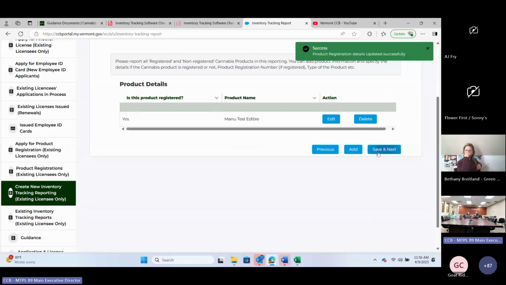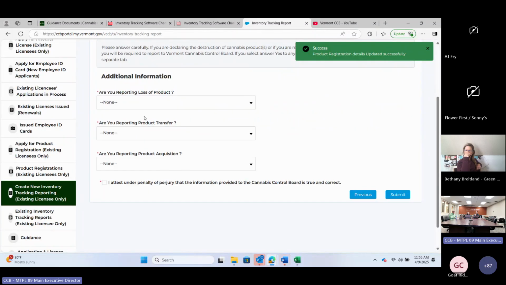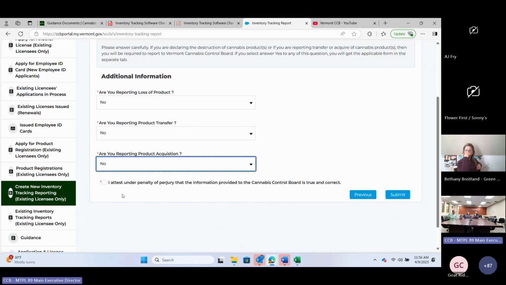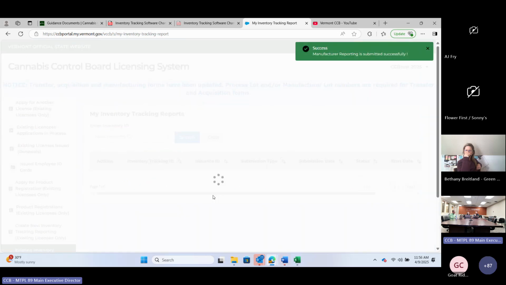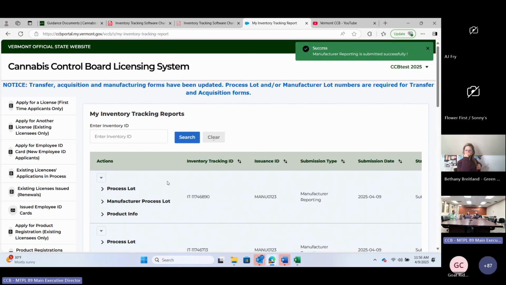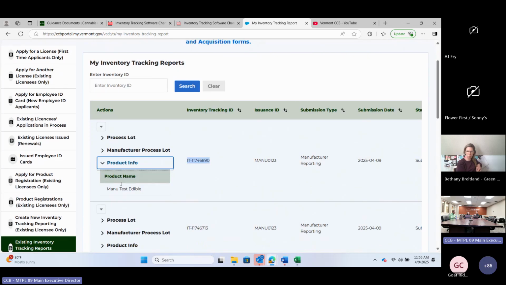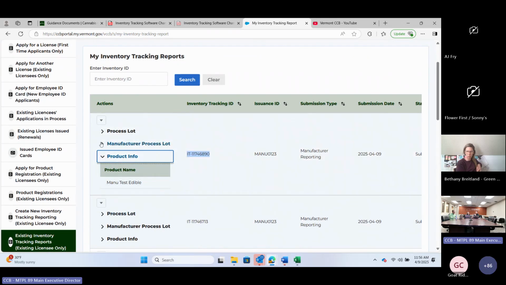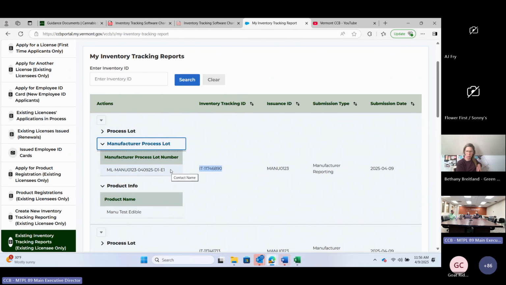And again, like we said, we're just going to hit no here, because what that does is just brings us directly to our existing inventory tracking reports. And then you can see that inventory tracking record, this next one, is for the product we just made. It's this Manutest edible, and this is the lot that we created for that product. It's Manu 0123 040925 D1. That's the distillate we use, and this is just the product designation.